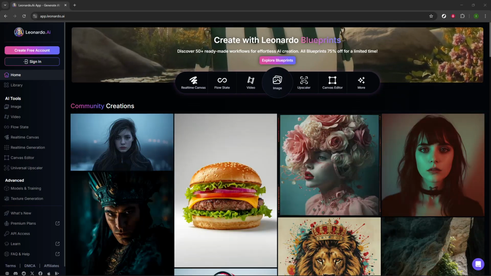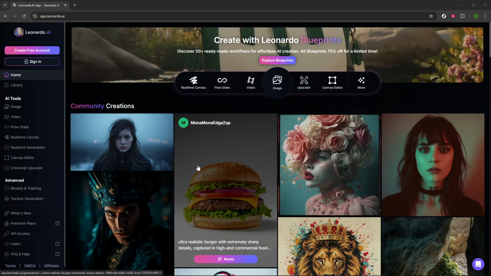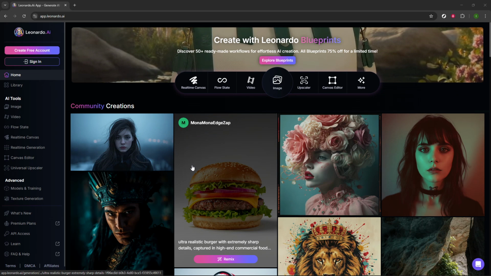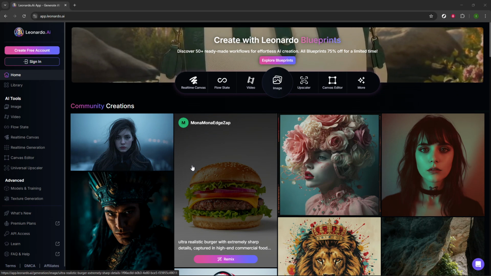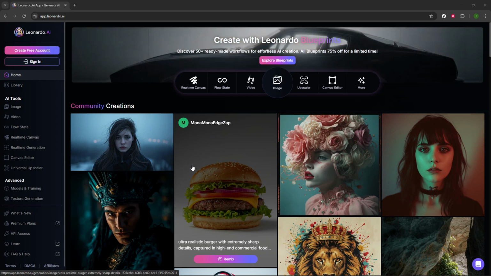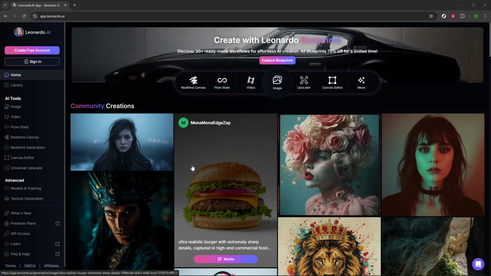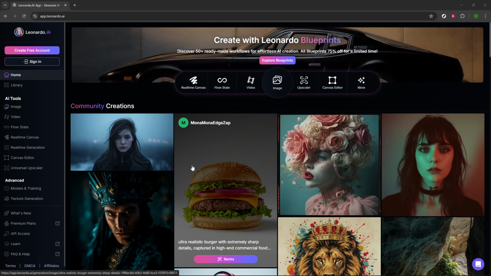In today's video, I'm going to teach you how to generate an AI image from a picture using Leonardo AI. Whether you're looking to experiment with AI art or need a creative boost, Leonardo AI can help you transform a simple image into something truly unique. Let's dive into the process, step by step.